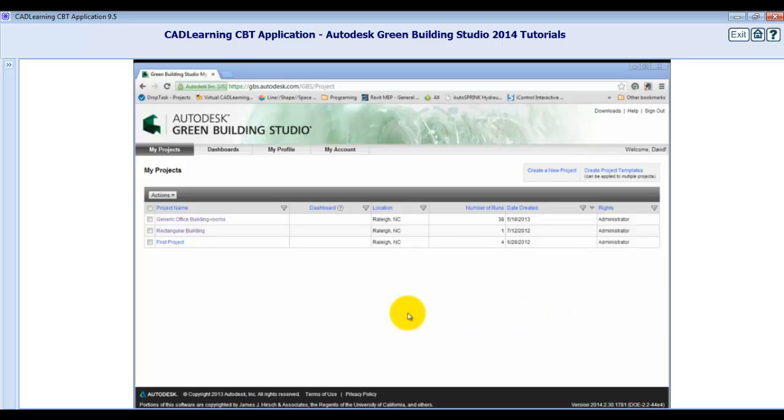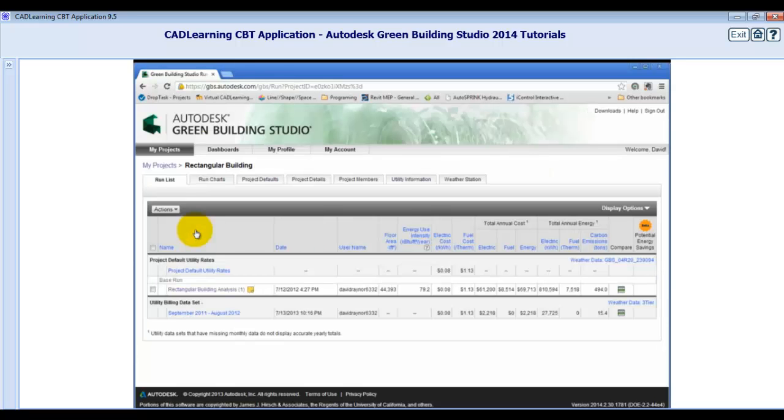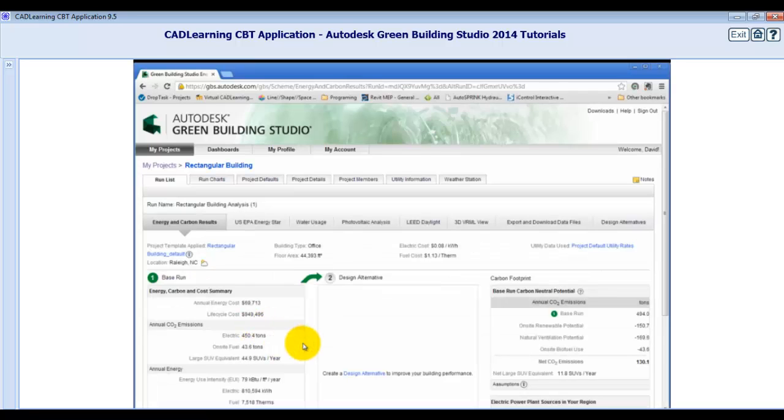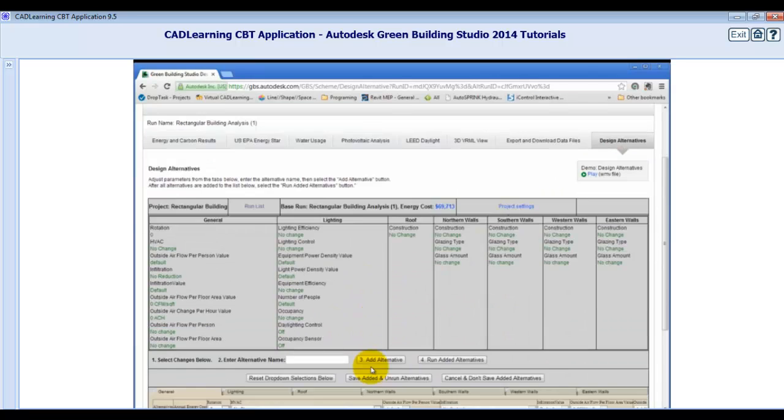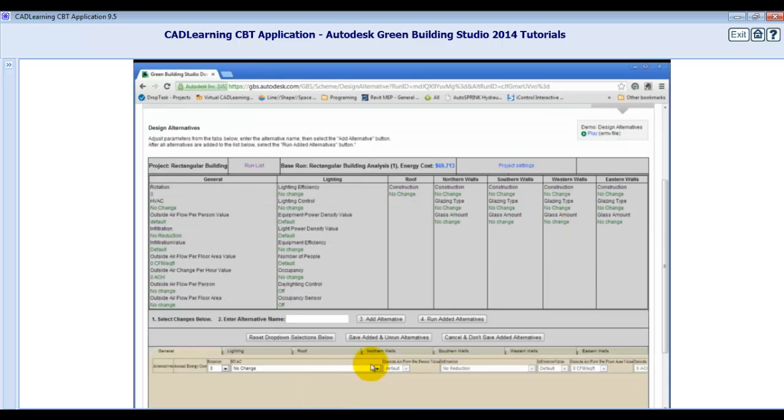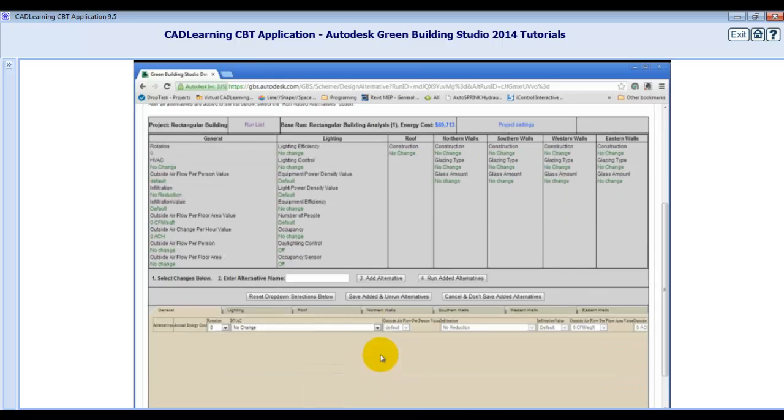After you sign in, you're presented with the My Projects tab. Select your project from the list by clicking on it, and the Energy and Carbon Results tab opens. This tab has a link to the Design Alternatives tab you can click, or you can just click the Design Alternatives tab. This tab presents us with a panel that features two main areas, a gray summary chart and a light brown panel of tabs below it.